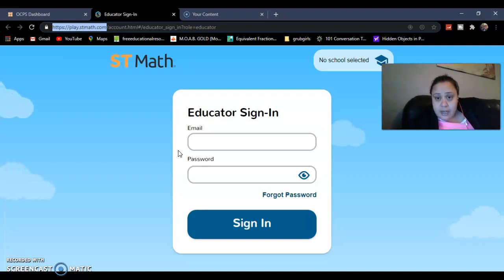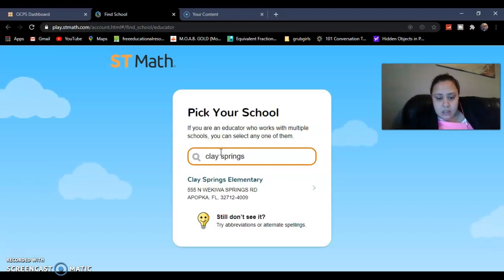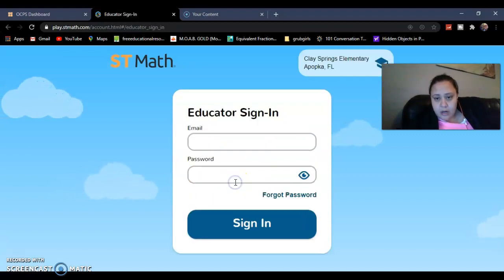If it's your first time logging in, it'll say here no school selected. You will have to first select the school. So when you click on that button, you type in Clay Springs and it'll populate here. Make sure it's the one in Apopka, Florida, and then you click. So now if it's done correctly, or if you're already at this point, it'll say Clay Springs here.